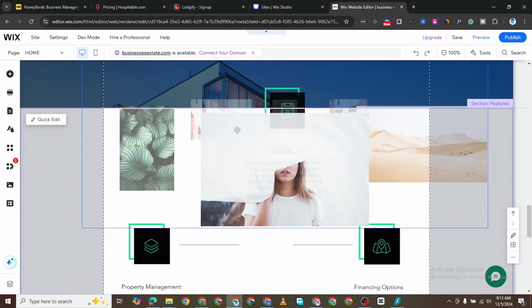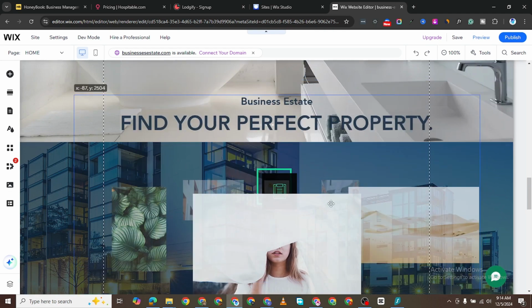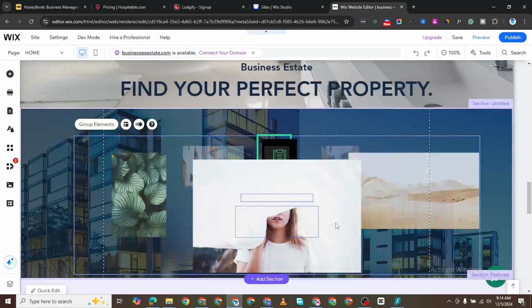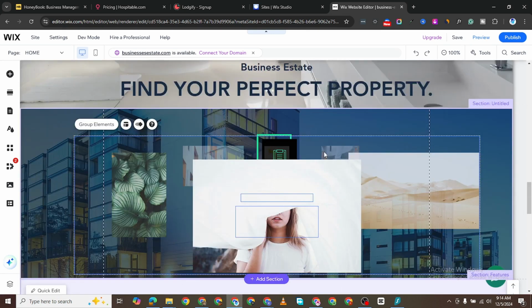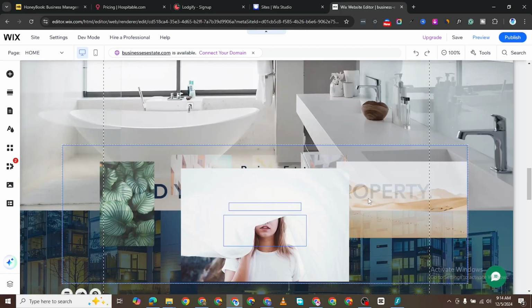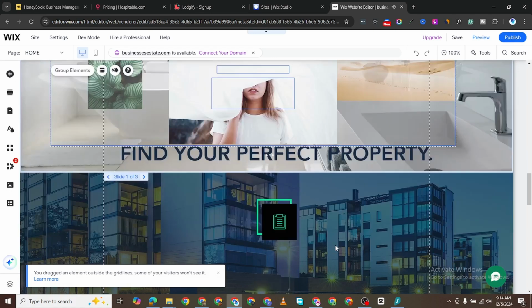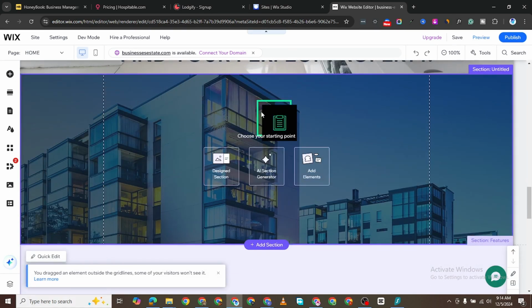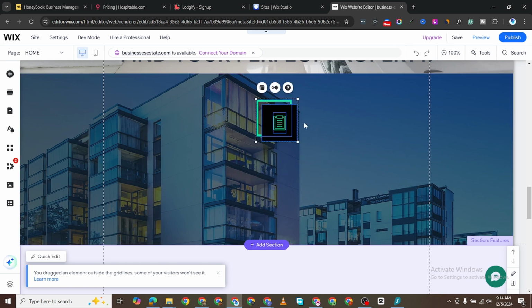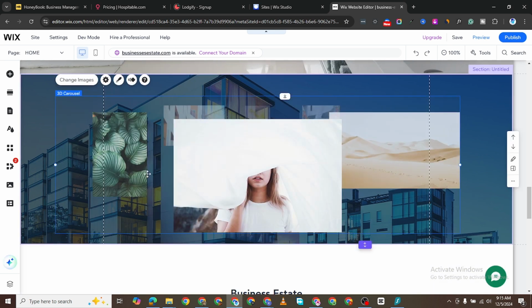Oh, this should be the gallery. I'll drag it into this section. Yes, so this is the 3D carousel. Wix is kind of glitching today. I don't know why. Let me reposition this, and then I want to bring this particular element back down here. So I've repositioned it back.